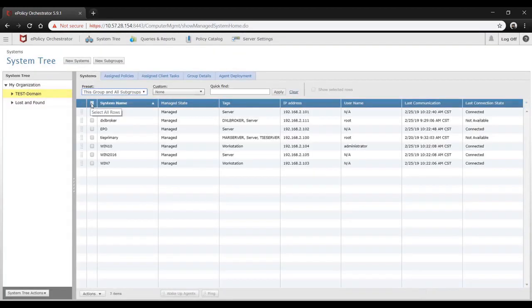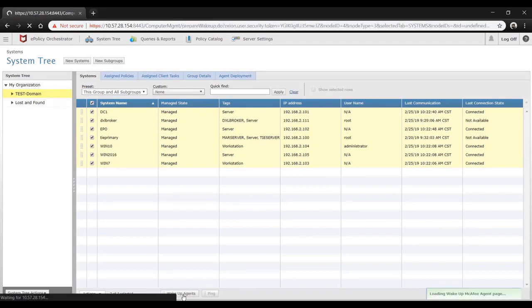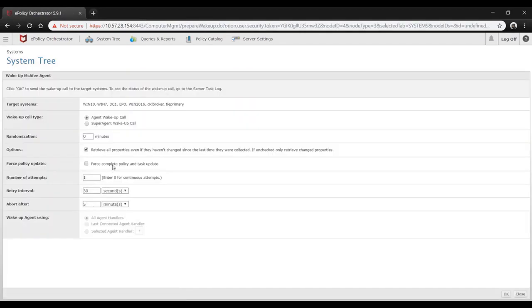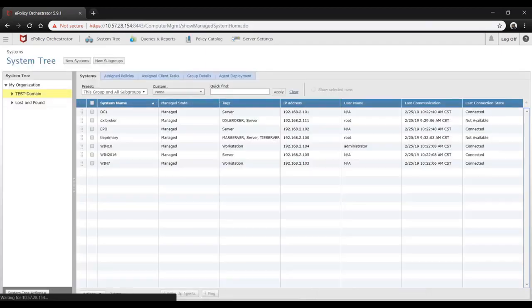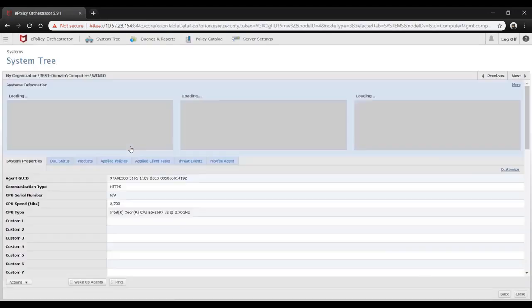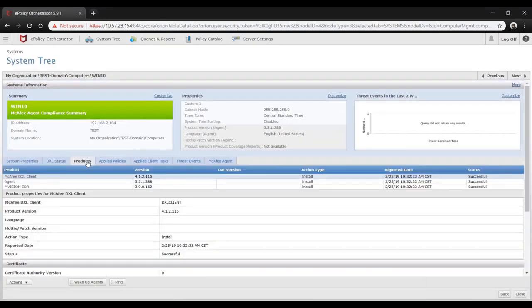Sending a wake-up will initialize communication and start the clients running the task. This is not recommended for larger environments. After a few minutes, the installation will be complete and the MVISION EDR client will be reflected in the Product tab of the selected devices. This concludes the demonstration.